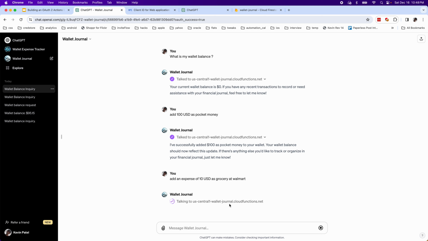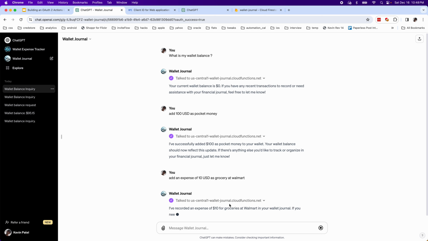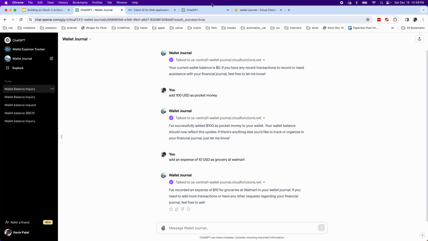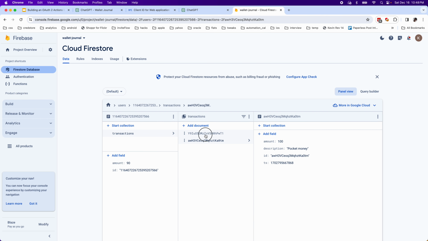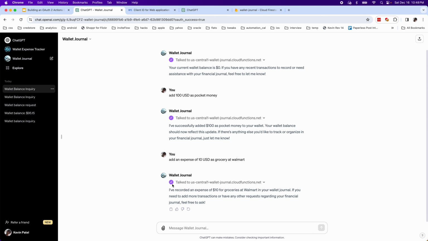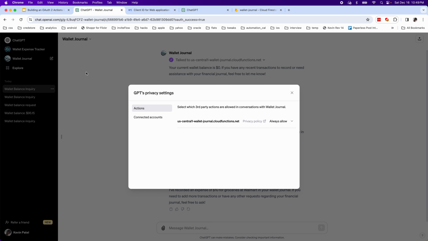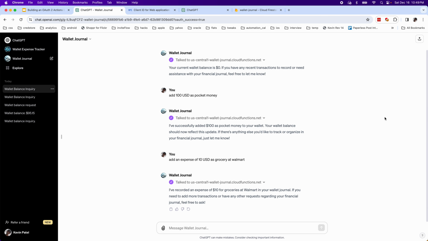Not sure why it is again asking me for confirmation. Anyway, so it has added $10 as grocery, and indeed we can see $10 added here, and the amount is $90. So it seems to be working well. Now one other thing I wanted to let you know is, many times if you feel like you want to unlink with this, you can go to privacy settings, and you can say connected accounts, and you can do log out. So now that you are logged out, you can actually change to another account also if needed.